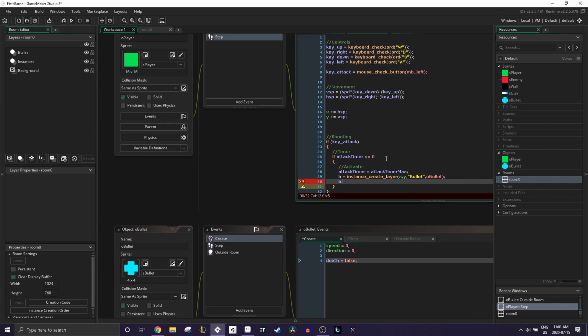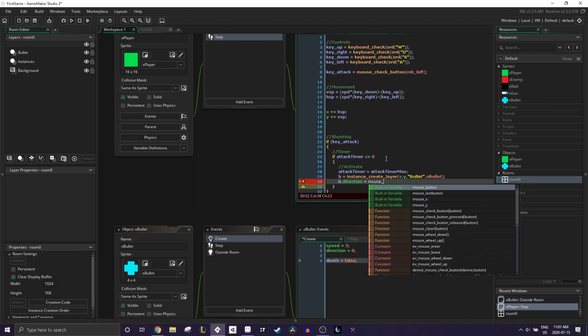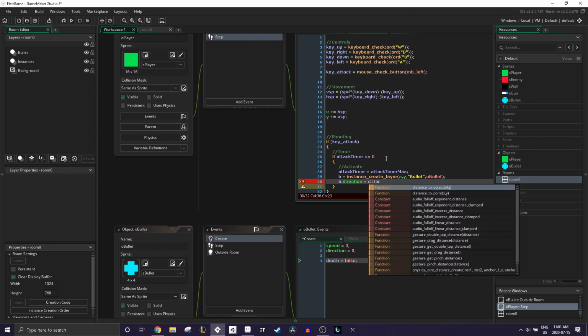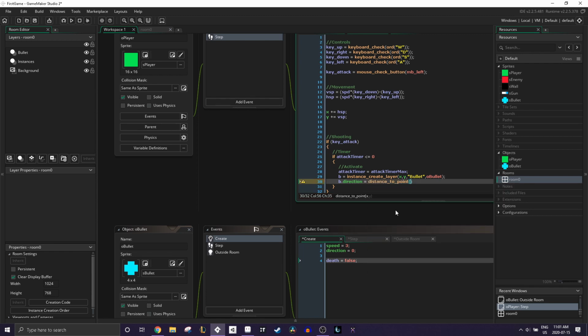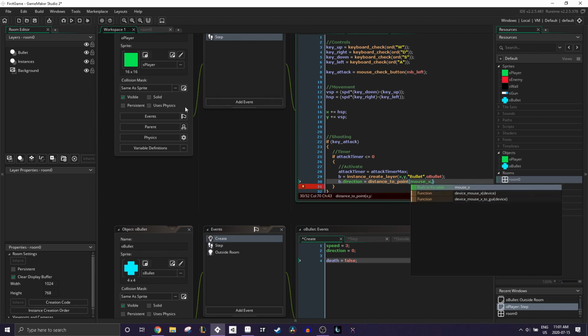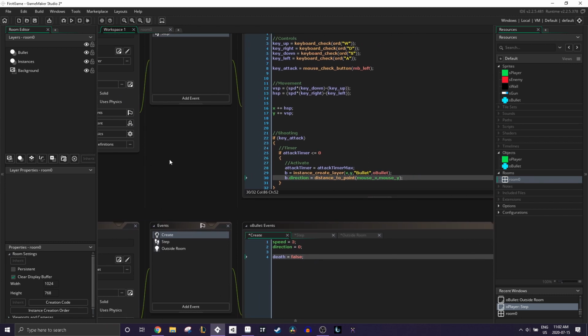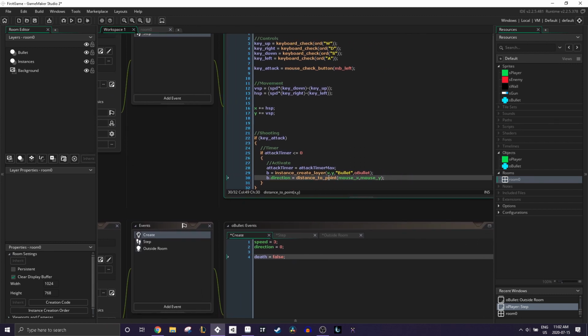So we can go b.direction is equal to point direction, and we can just plug in our mouse X and our mouse Y, so that it's basically going to go from the player toward the mouse. I guess we could set up, okay, hold on, let me set up distance to object. Oh no, that's not the right thing. Okay, this is fine.